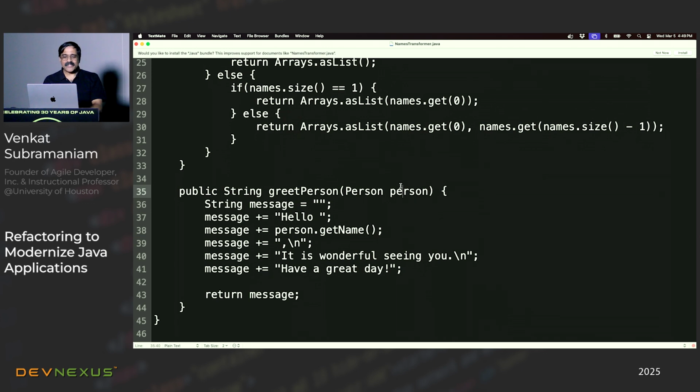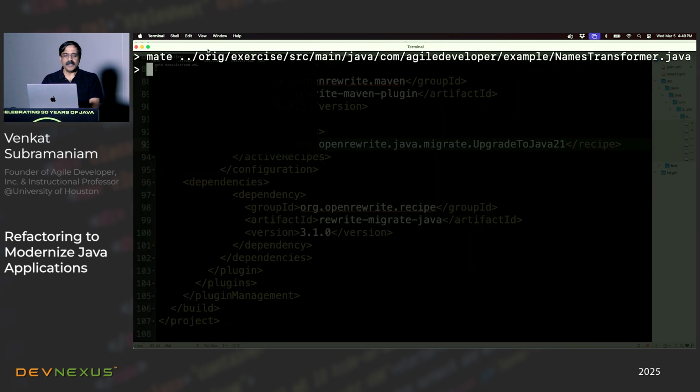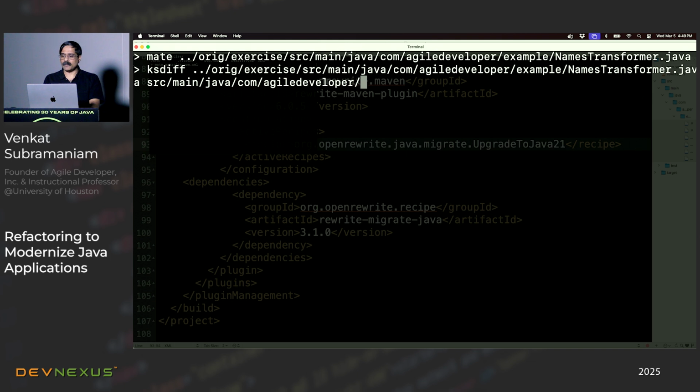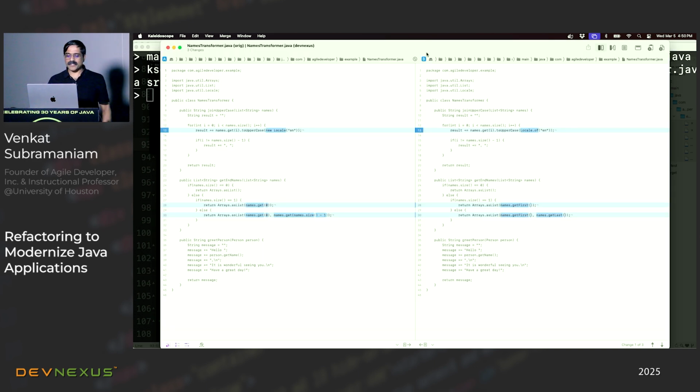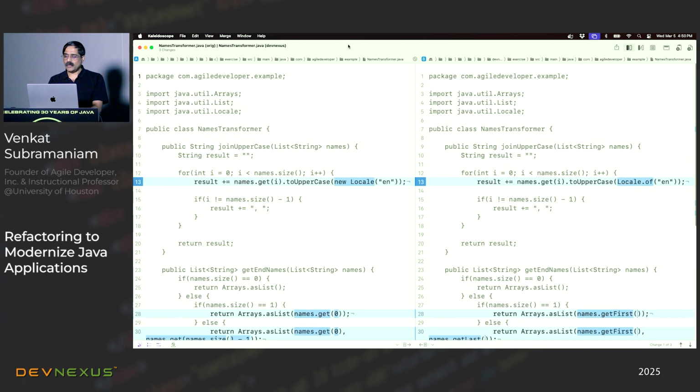So with that said, let's go take a look at what it provided for us. So I'm going to go over to that right there. Let's say I want to look at the difference of that, for example, with source main Java com agile developer examples. Typically, when I'm using Git, I would just do a git diff at this point, and immediately it'll show me what is different. So let's take a look at what it showed.